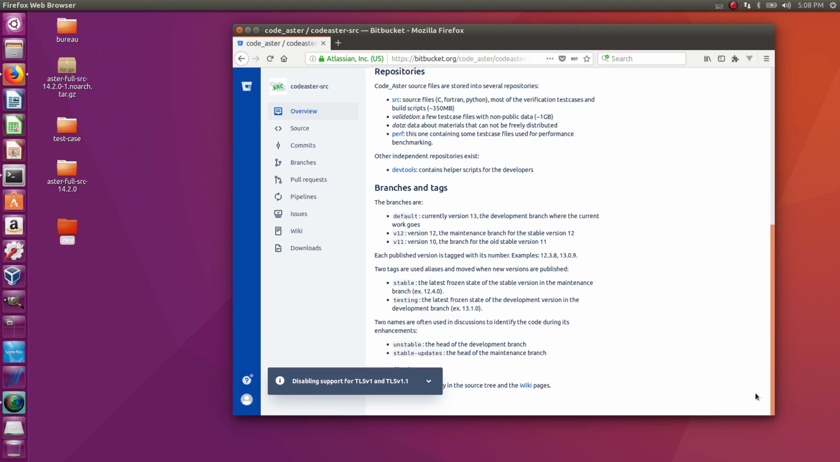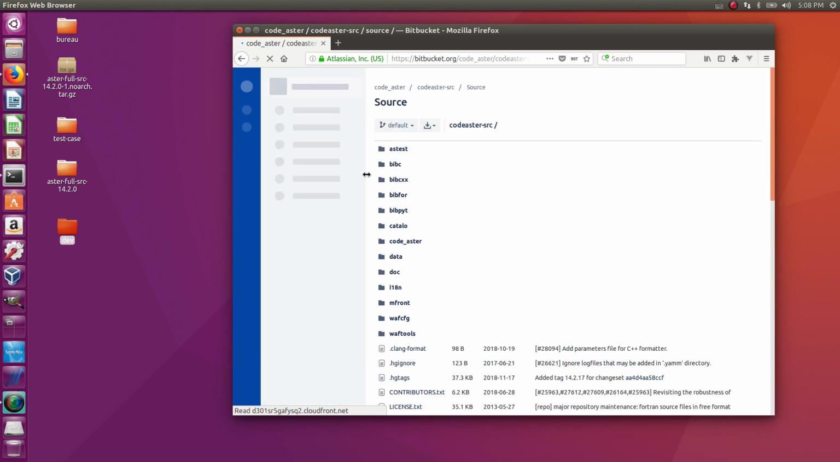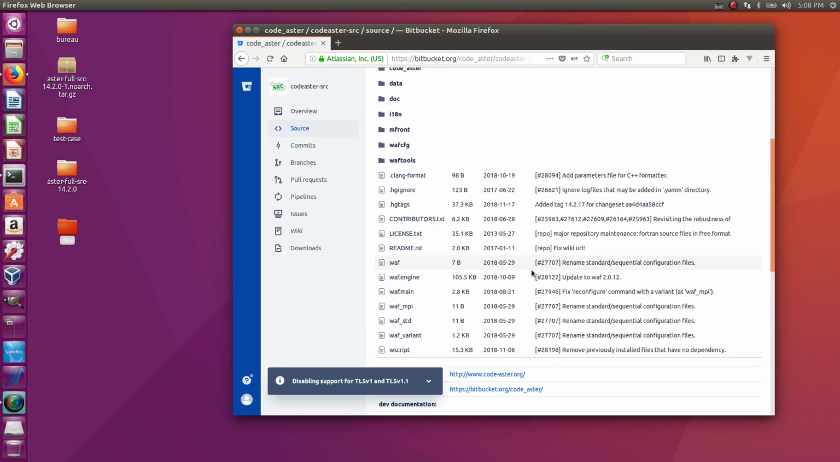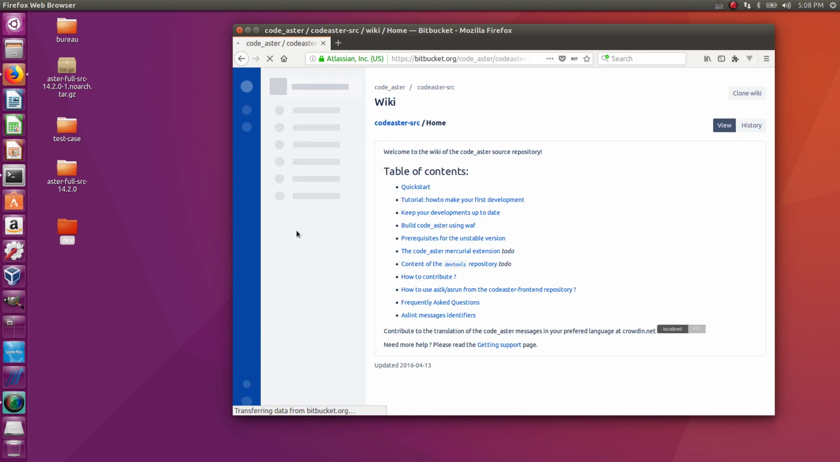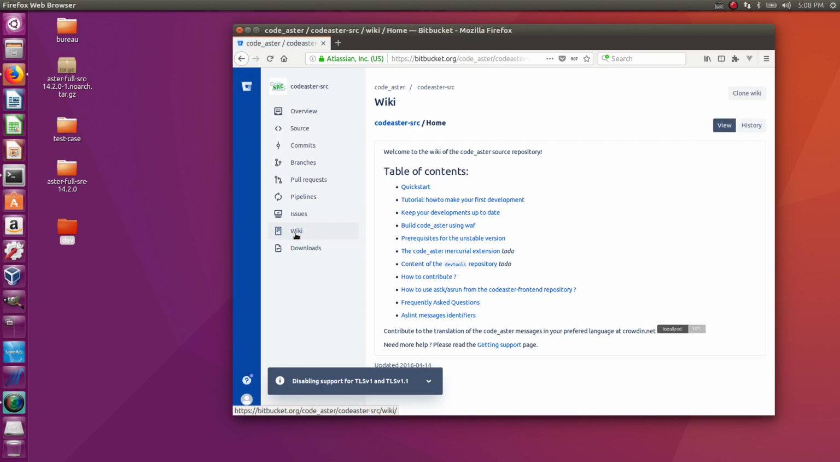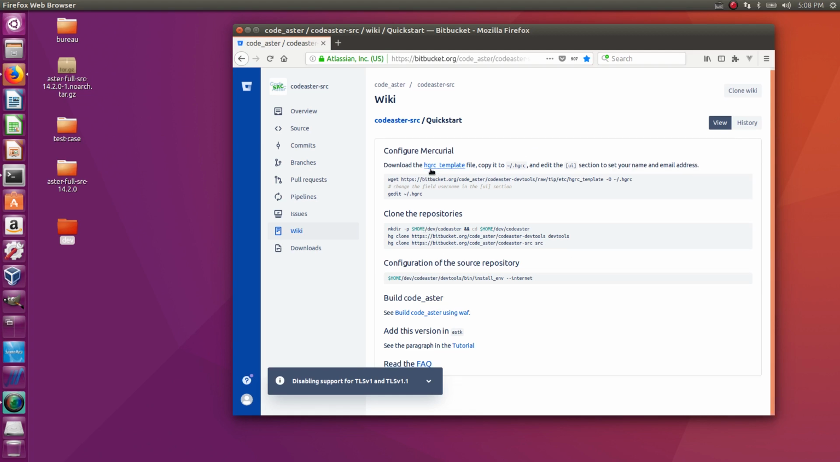So you have to go on this website, and if you go on sources, you'll have the Code Aster latest sources inside this repository. And if you want to know how to install it, you have a wiki. So go into the wiki and go into Quick Start, and here you have basically the steps you need to follow to install Code Aster.